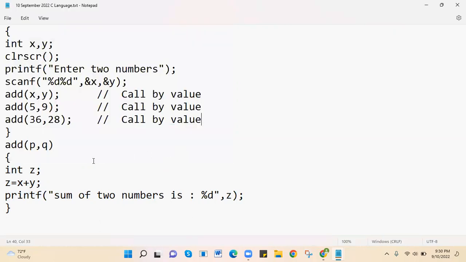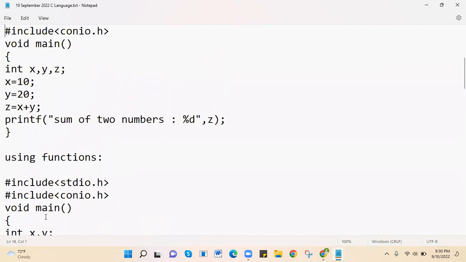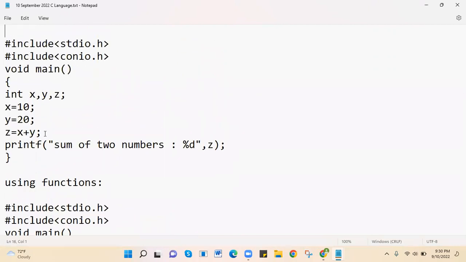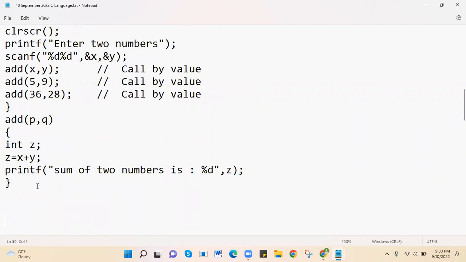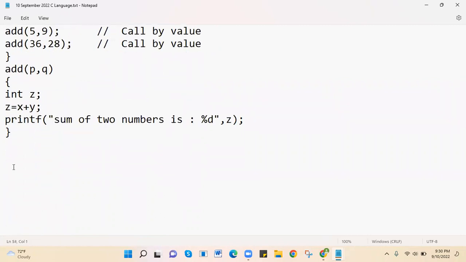This is about call by value. Why? Because I'm giving the values. You can call like this, it is also call by value. You can directly give the values, it is also call by value. If you don't have it, then we have to write the entire code. This is about call by value. Directly we are calling with values.